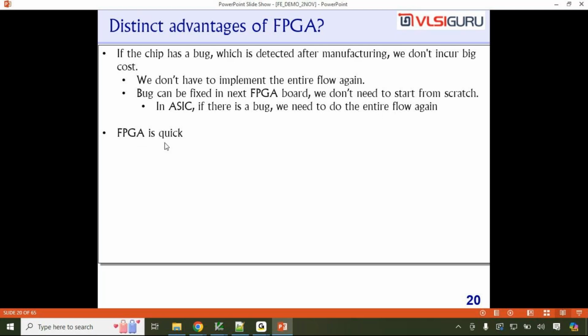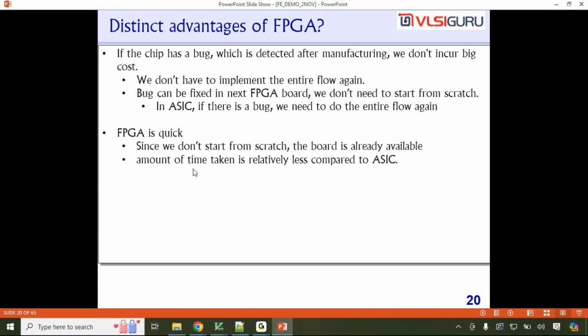FPGA is quick because you have the board readily available. You can finish the flow in less time. Since we don't need to start from scratch and the board is readily available, the amount of time taken is relatively less compared to ASIC.